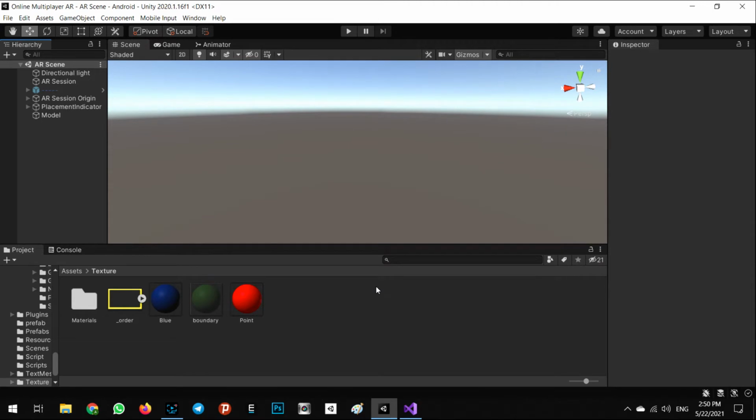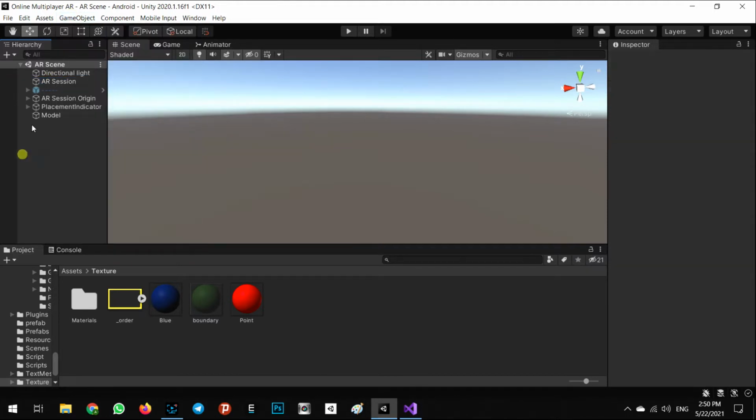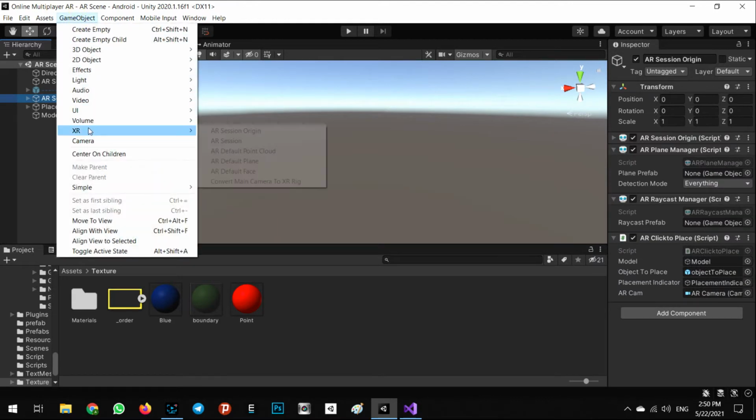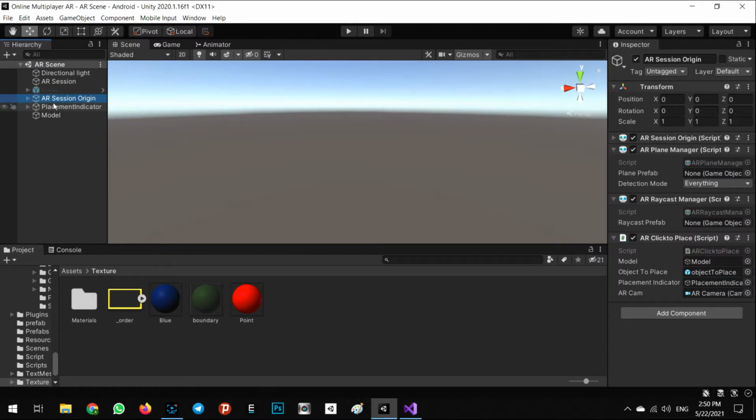Okay, in this step we want to make a simple scene for AR to show a simple cube on the ground. At first we need to add an AR session from XR AR session and also an AR session origin from XR AR session origin. When we add them, we need to add some components to them. For example, when we click on AR session, we need to make sure our AR session origin will have AR plane manager and also AR raycast manager.